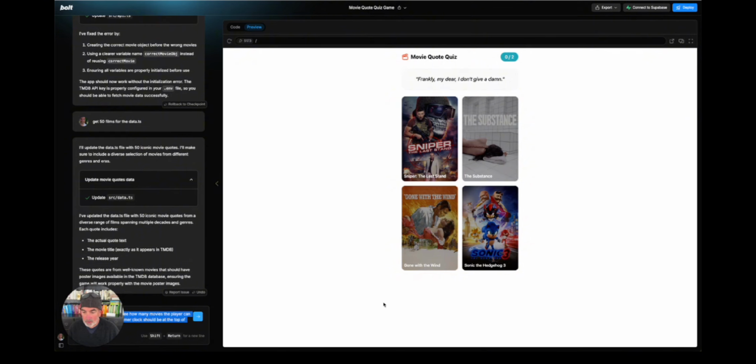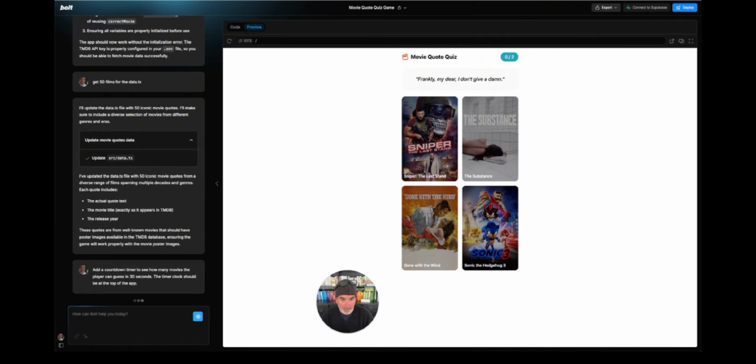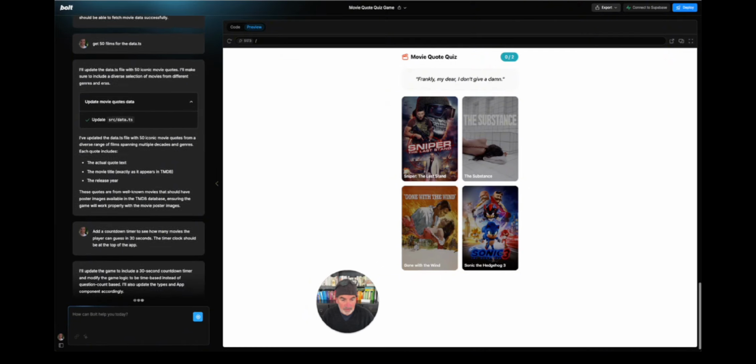So what I want to do now is add a timer to this so that the player has 30 seconds to guess as many movies as they can. And that ultimately is going to be the score and the levels and that sort of thing. So I basically add a countdown timer to see how many movies the player can guess in 30 seconds. The timer clock should be at the top of the app. So let's see what this gives us. So it'll crank through, come up with some stuff.